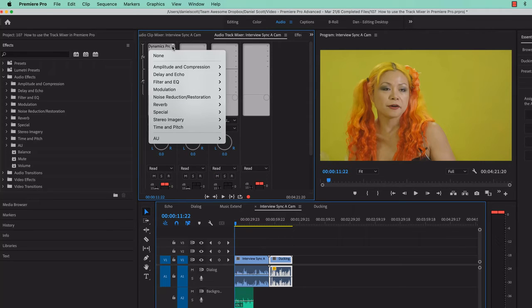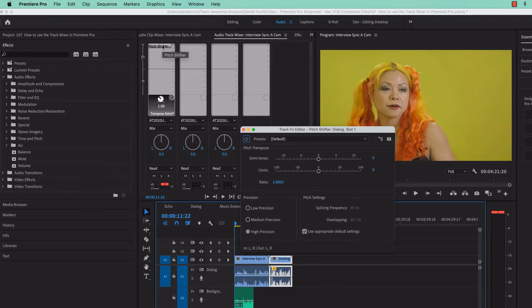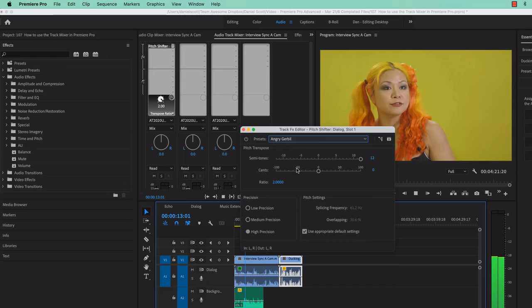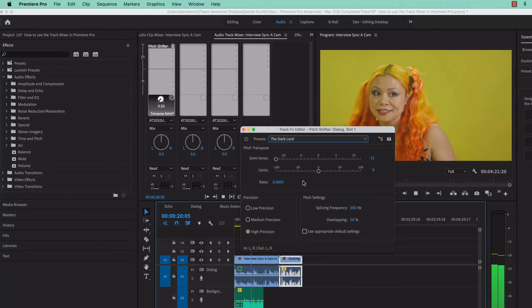Actually, let's add... To get rid of one, you go to none. There's no like delete, you just go to none. Let's go to time and pitch. Let's go to pitch shifter. That's like the funnest one to add. Let's go for one of the presets. Let's go for angry gerbil. Very good, classy. It's the simple pleasures. Work your way through these.